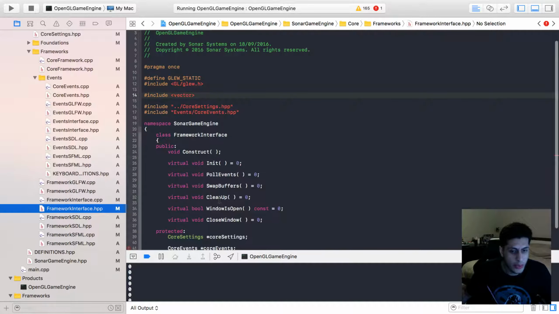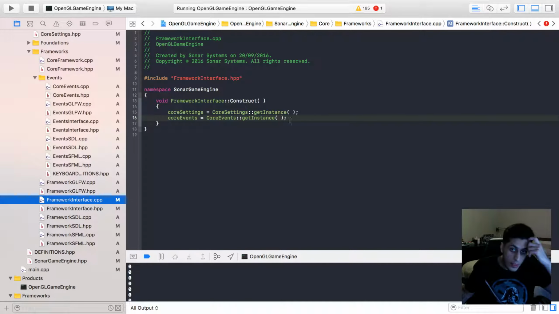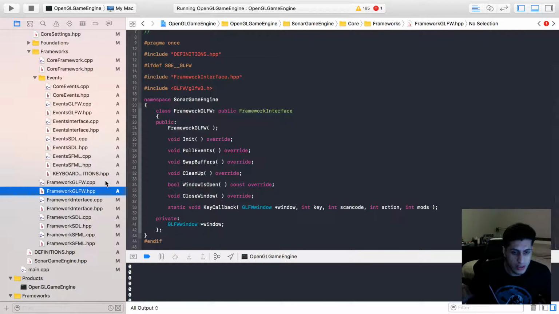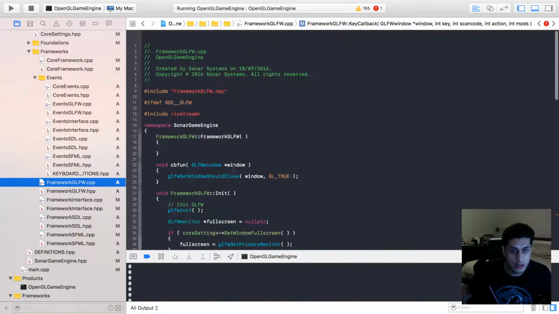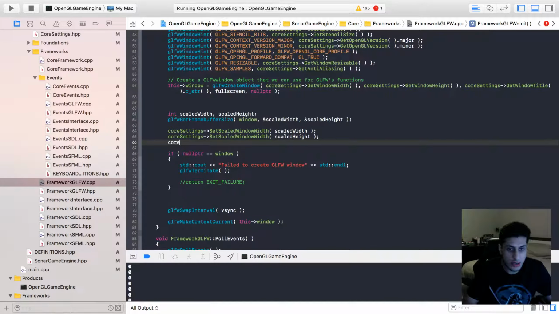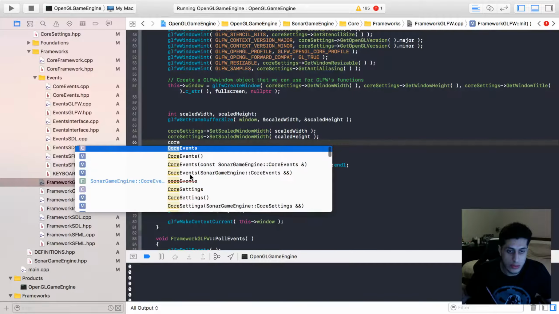It's in the framework interface right here, and in the CPP, even if we hadn't initialized, we should still be able to access it. The thing is, in here, we're accessing the core settings. So if we can access core settings, why are we unable to access core event?